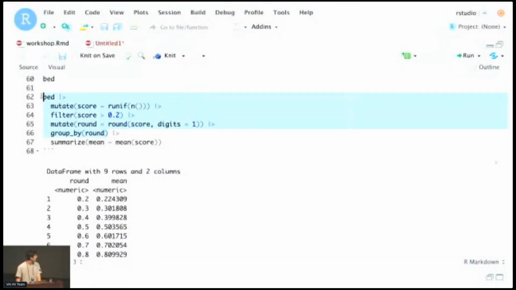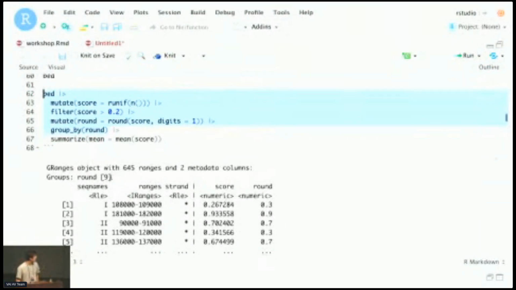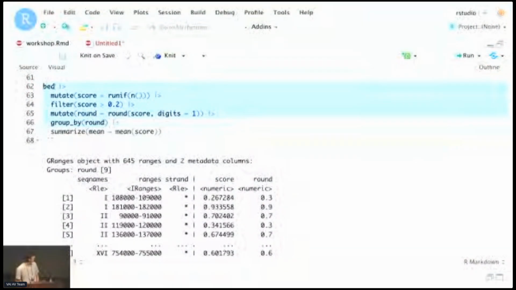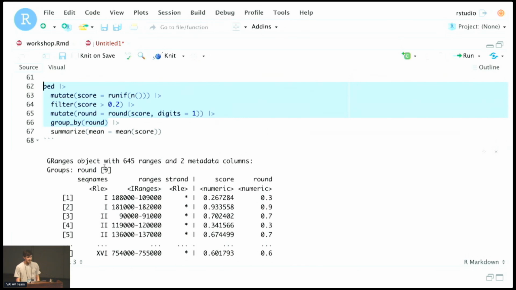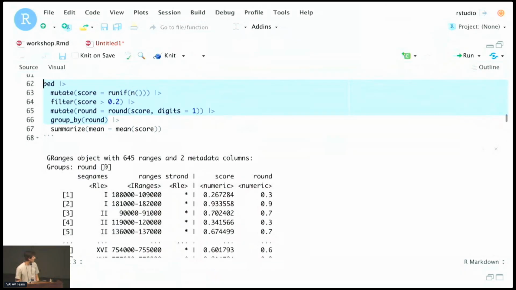And so the difference here, okay, so maybe I can execute just this bit here, which when we run these operations, we end up with a genomic ranges object with 645 ranges. Now it's a grouped genomic ranges object, so it's essentially behaving just like a grouped data frame from the tidyverse. And we have 9 groups coming from the round column.